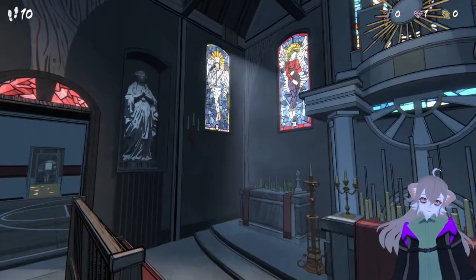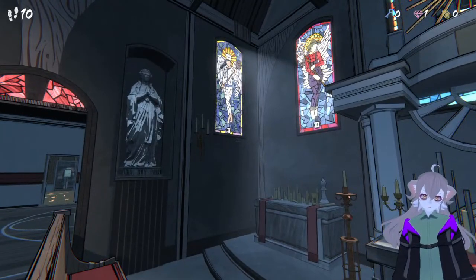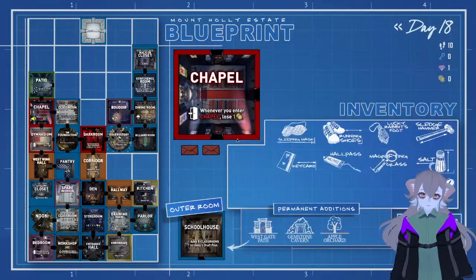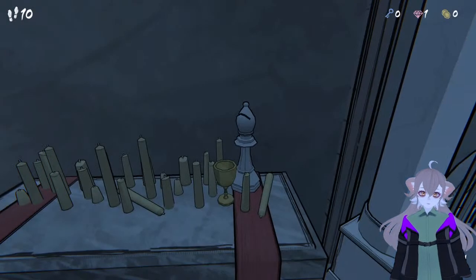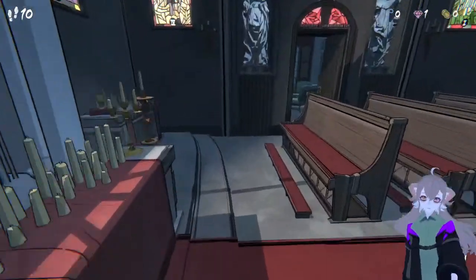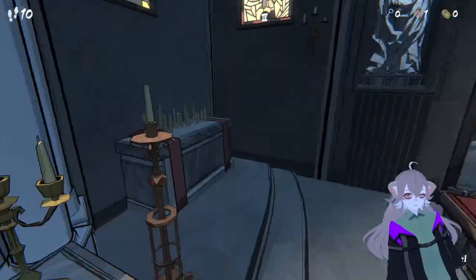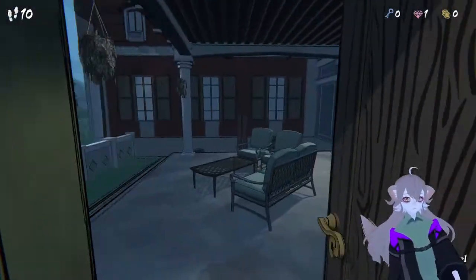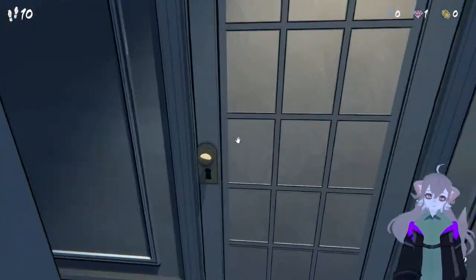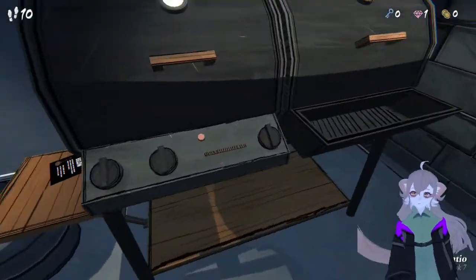Now this too, this has to be another one. Also, we have a white bishop. Next time I go ahead and get another chapel, I'm gonna see if it still has the bishop, same colored bishop in the same spot. Locked.